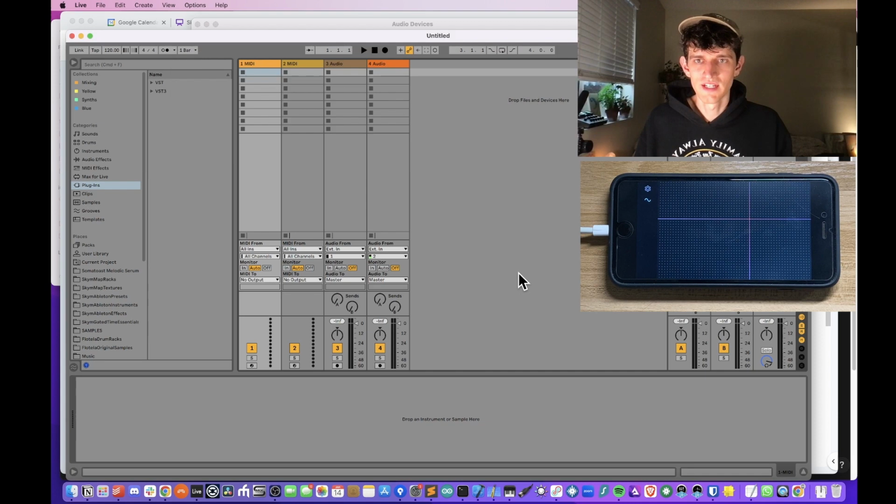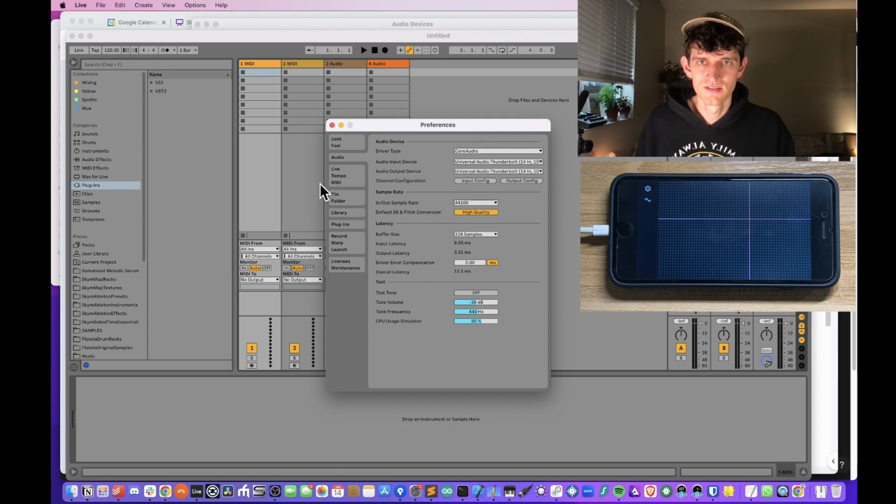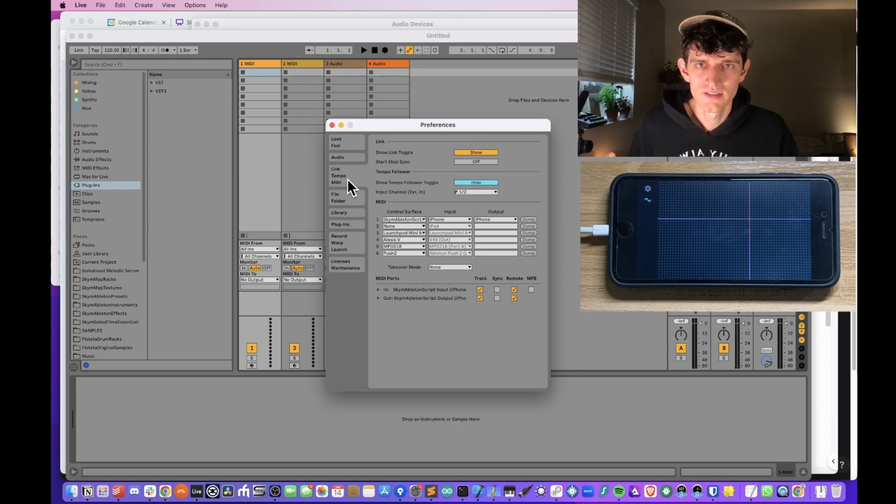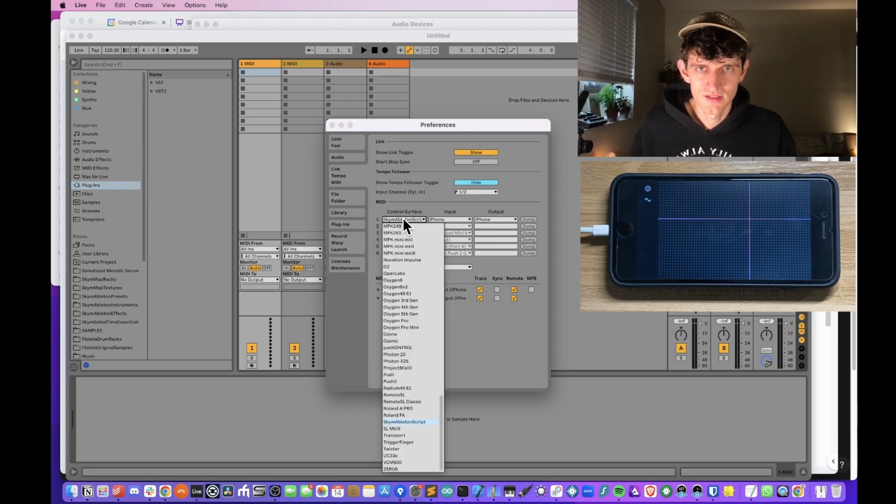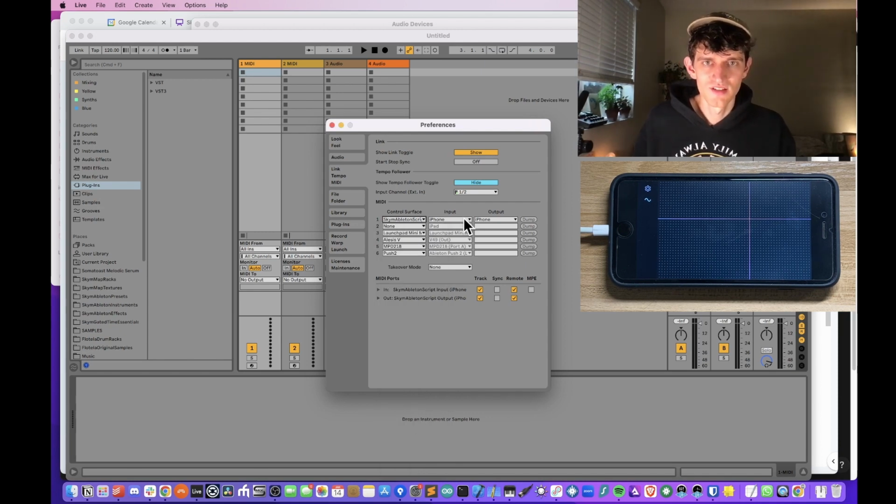So the next step is to go into your Ableton settings, and look at the Link Tempo MIDI tab. And you're gonna wanna set it up like this. The control surface will be Skym Ableton Script. That should be there from running the installer. And your input and output is gonna be iPhone or iPad.